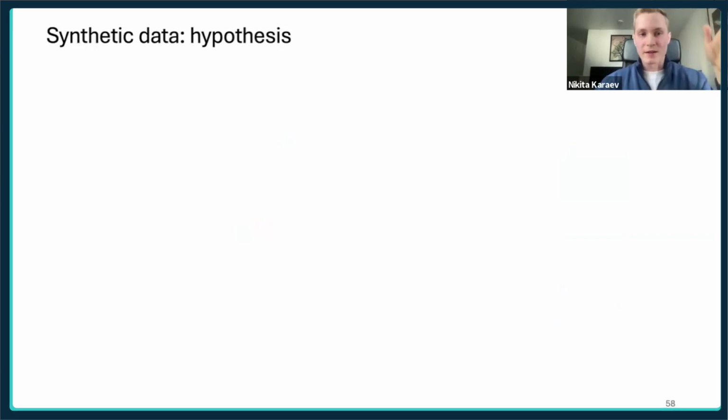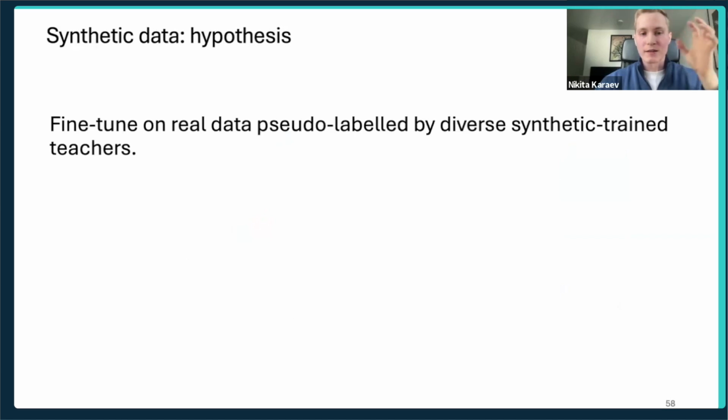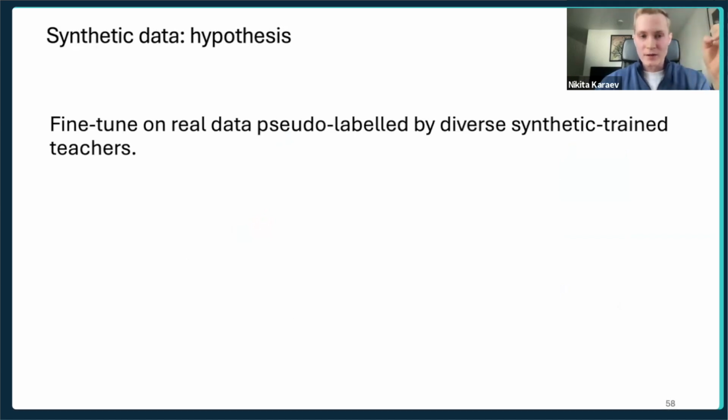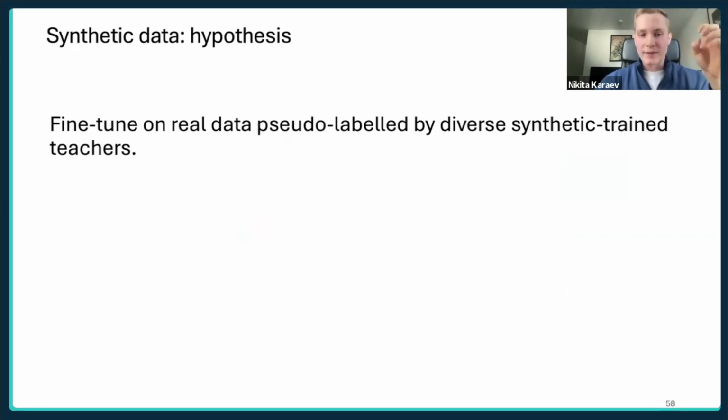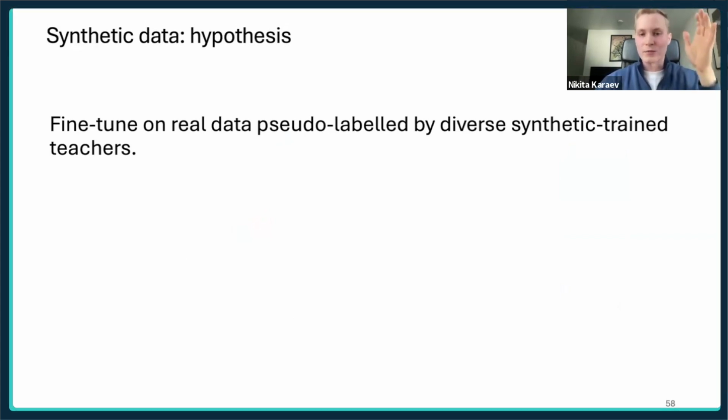Then the synthetic data problem. The hypothesis here was that we can take our synthetic trained model and fine-tune it on real data that we pseudo-label by diverse teacher models also trained on synthetic data. The idea was to improve our CoTracker without having manually annotated videos.